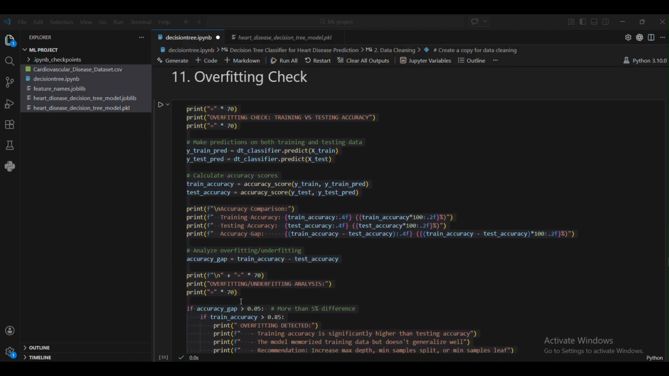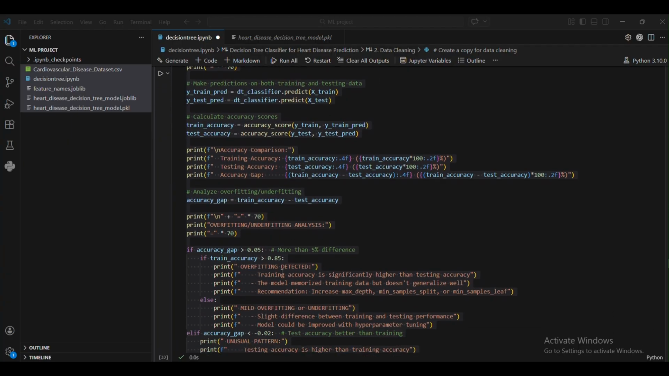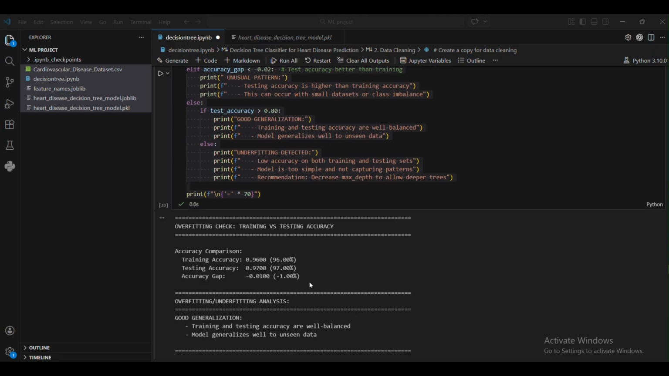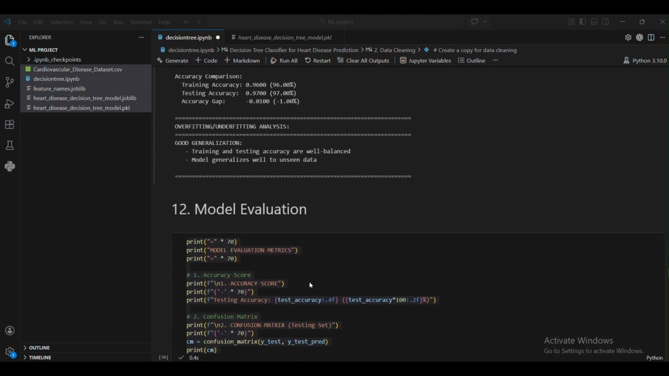In the overfitting check, I compare training and testing accuracy to check for overfitting. The training accuracy was 96% and the testing accuracy was 97%, so the accuracy gap was 1%. Since both values are close, the model generalizes well and does not overfit.